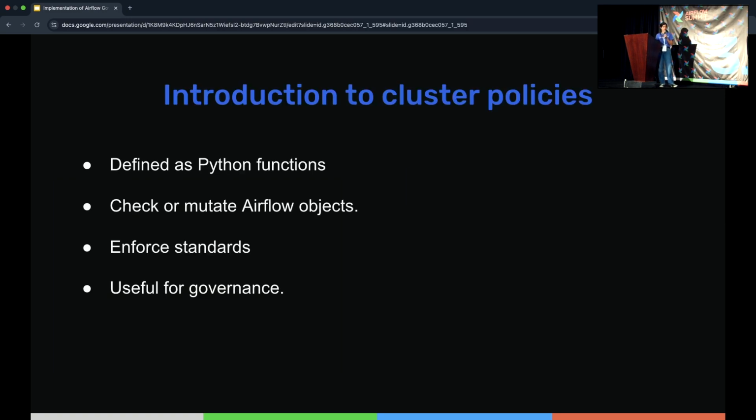Okay, so let's start with a quick introduction to cluster policies. These are defined as Python functions and are very useful for administrators to check and mutate certain Airflow objects. So as an administrator, you might want to enforce certain standards for your DAG authors or Airflow users. For example, maybe you don't want them to enable catch-up for DAGs unless they have max active runs set to 1. Or maybe you want them to offload tasks that do not consume a lot of resources to a lightweight worker queue in order to save costs.